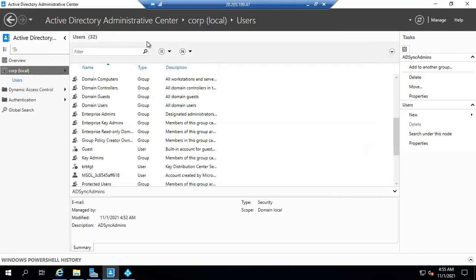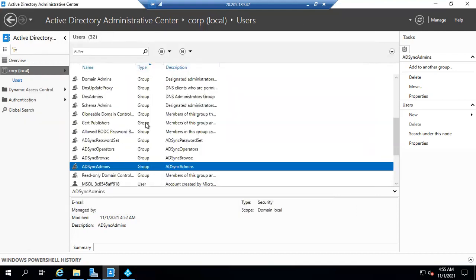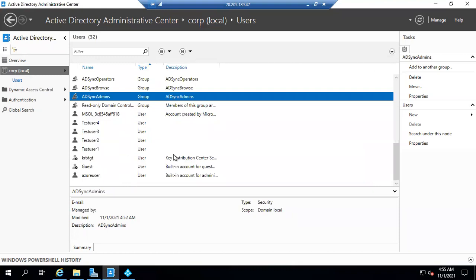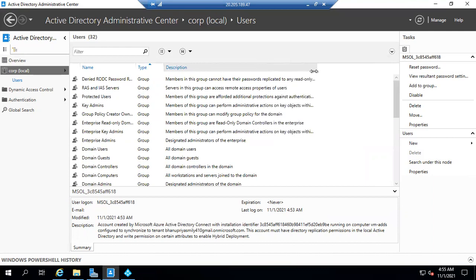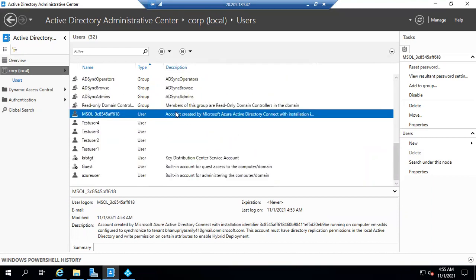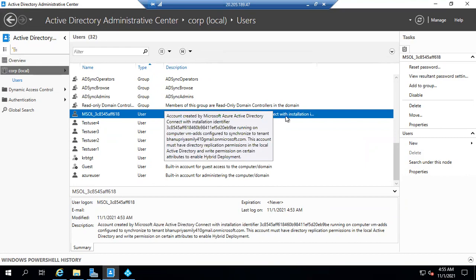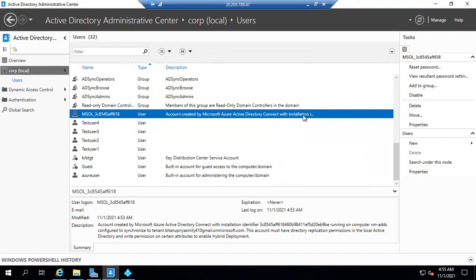It is installing these particular services. Let me keep them as one single type. So these are all the users. Here you could see this is the user account, created by Microsoft Azure Active Directory Connect with the installation identifier, for synchronizing this particular tenant. So these are the two synchronization accounts which will be created on your Azure Active Directory as well as your on-premises Active Directory. And these are the user accounts we have created, right? Fine. So let's see the progress.